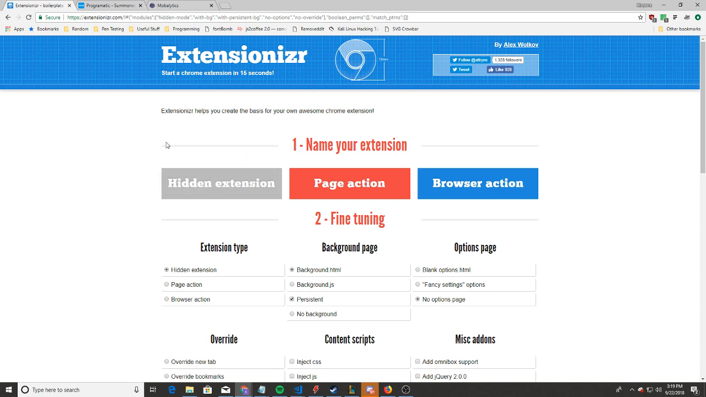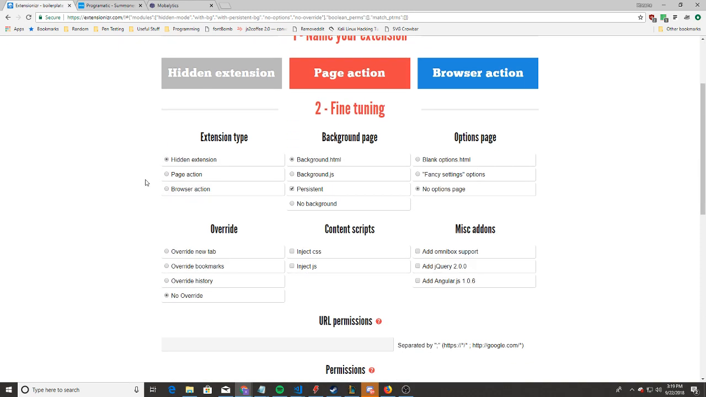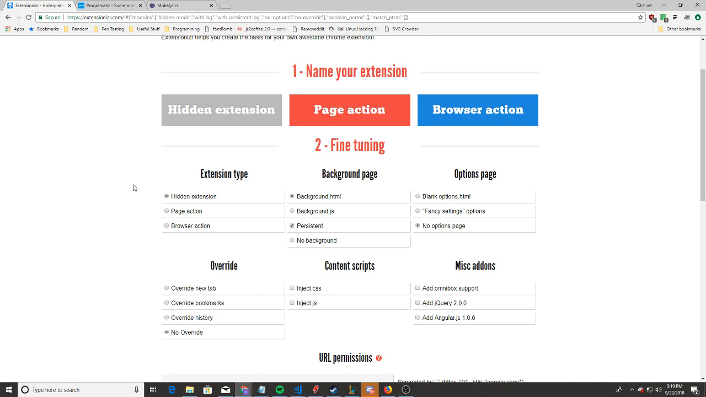To start off with, I'm going to show you this neat little page called Extensionizer, and this just creates a nice little Chrome base plate that you can build off of, which I think is really nice. We have three different types: a hidden extension, a page action, or a browser action. A hidden extension is if we just want it to be in the background, hidden, where we don't see any of this stuff.